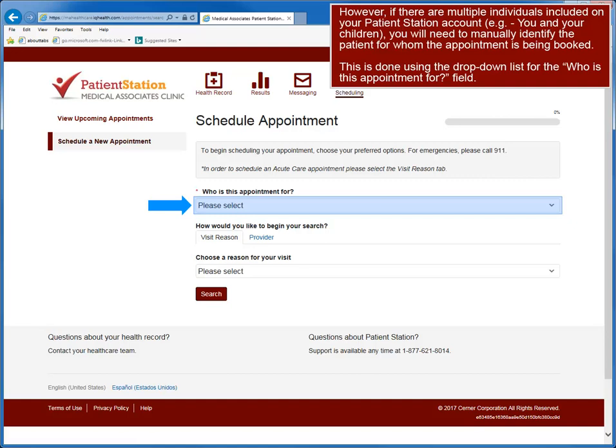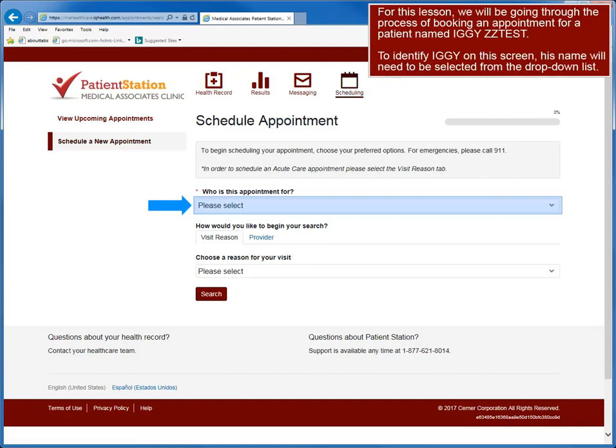However, if there are multiple individuals included on your PatientStation account, for instance, you and your children, you will need to manually identify the patient for whom the appointment is being booked. This is done using the drop-down list for the Who is this appointment for field. For this lesson, we will be going through the process of booking an appointment for a patient named Iggy ZZ Test. To identify Iggy on this screen, his name will need to be selected from the drop-down list.